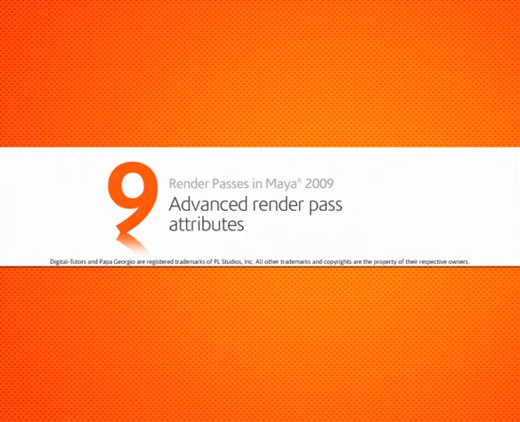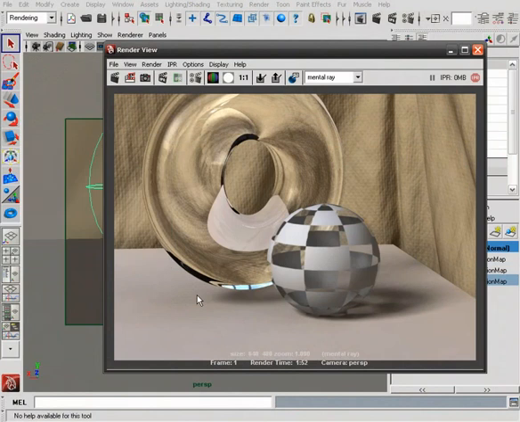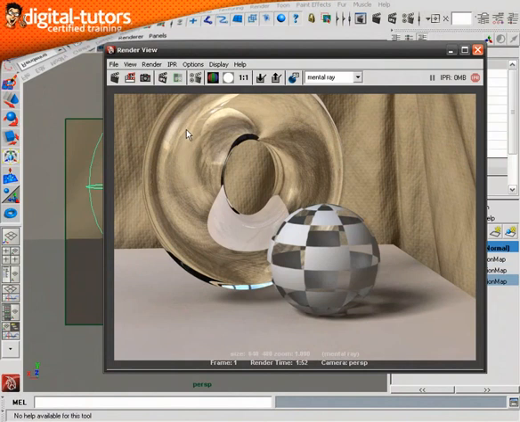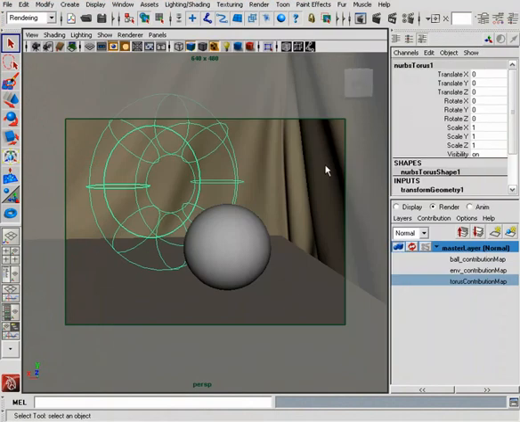Alright, in this lesson we're going to take a look at some of the advanced attributes that can be found on these render passes. Here's a quick look at the scene that we're going to be working with. This is a little bit different from what we've been using up to this point. This scene has a torus that is a glass type material, so it's got a little bit of refraction and a little bit of reflection as well. And then we also have this sphere which has a transparency map applied to it. This will give us a good opportunity to see some of the different attributes that are available to these render passes.